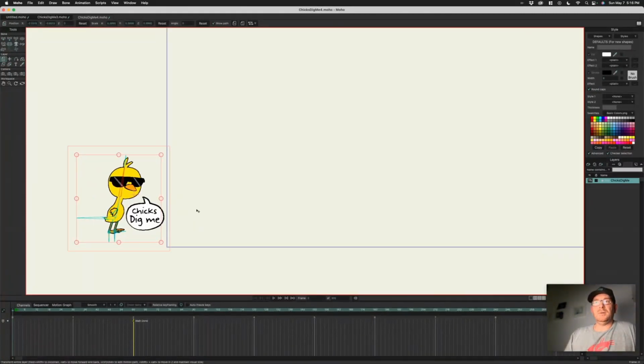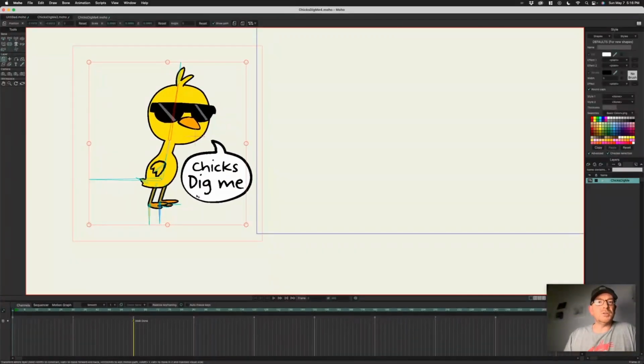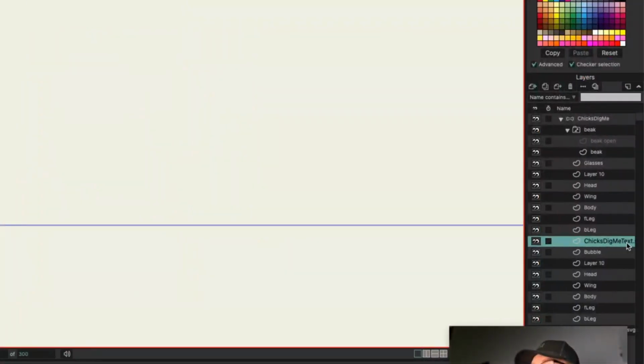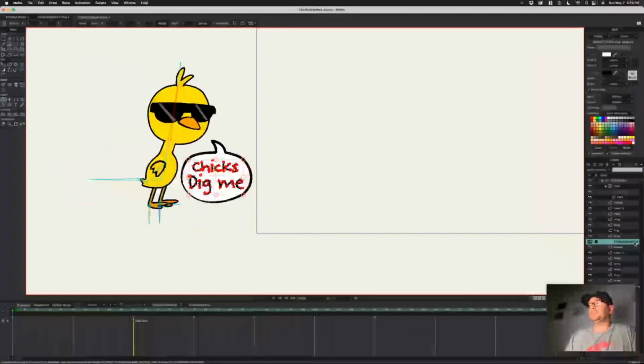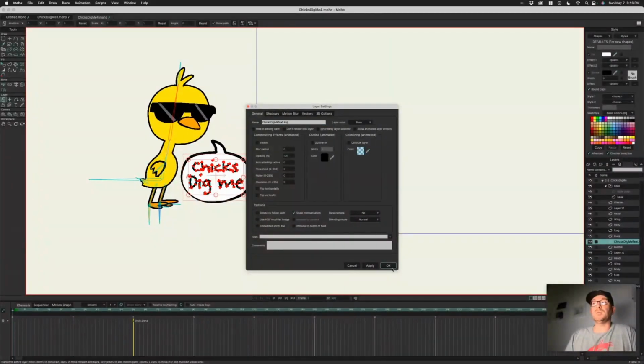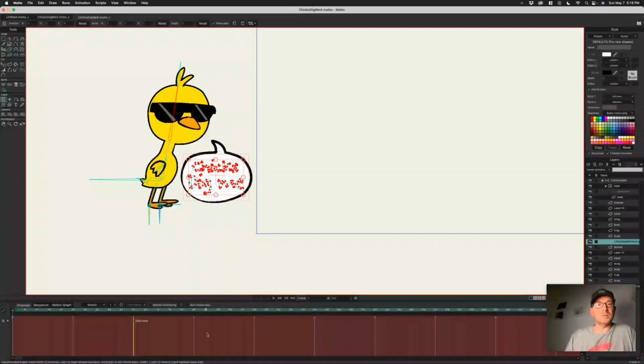Next is the hide and show layers. I want this Chicks Dig Me and this little speech bubble, which I have on separate layers. There's my bubble and there's my text. You can put them on the same layer or different layers. I want to hide them for now. When they pop up, I want them to be visible. To hide something, double click on your text or on your layer and check visible. Now it's not going to be visible. This red indicates invisibility. I'll need to do that with the bubble as well.